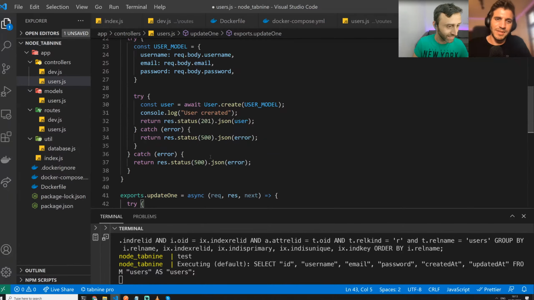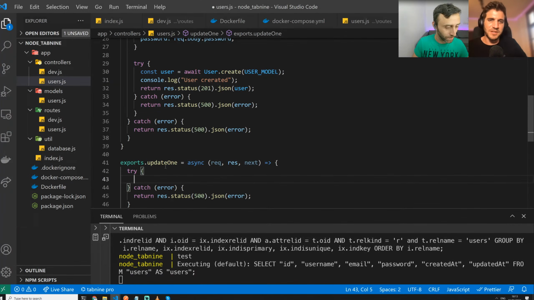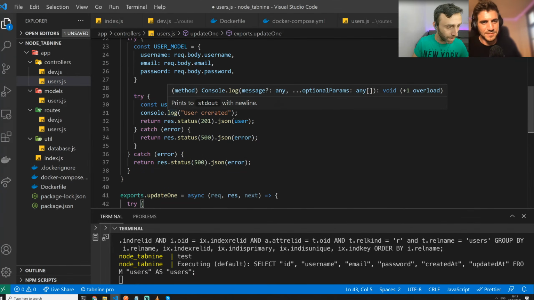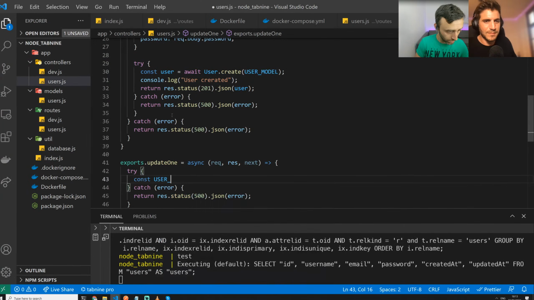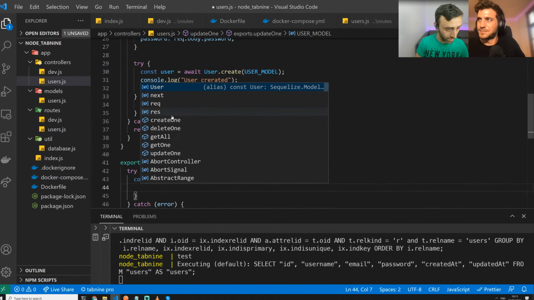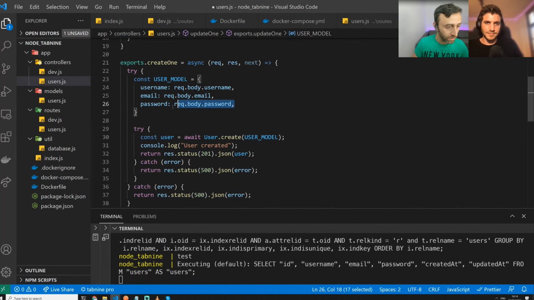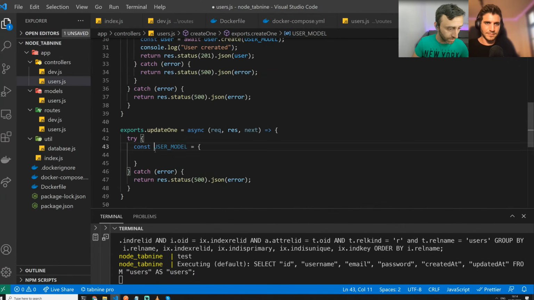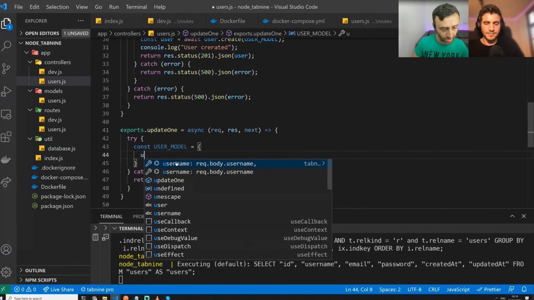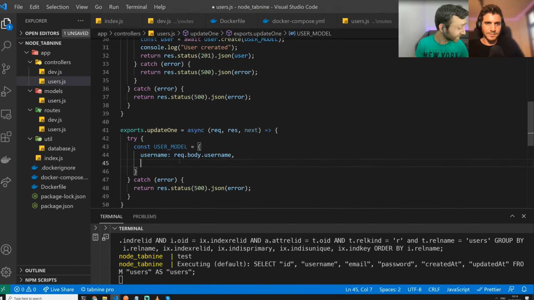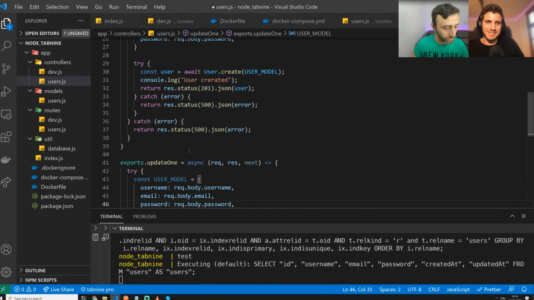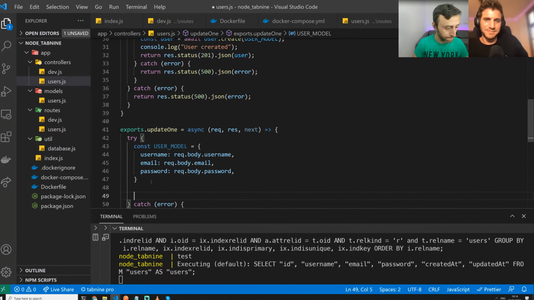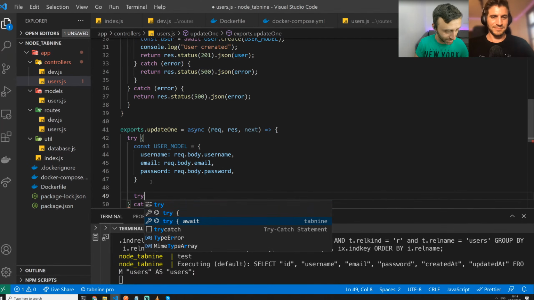This is interesting. Now you could just copy and paste from the create one, but let's see. Const user model, and then in this case just copy paste. Probably it's faster this way. And password. Okay, username, email, and password. Yeah. Perfect. And then we are almost there.